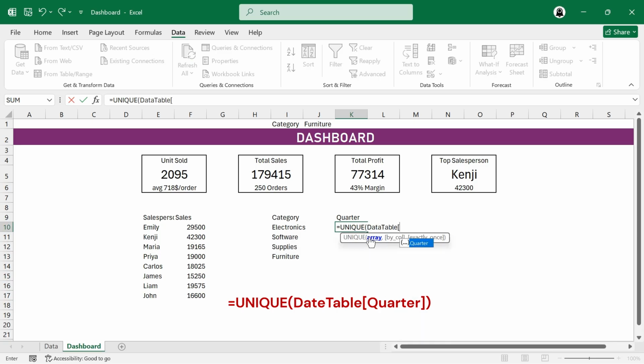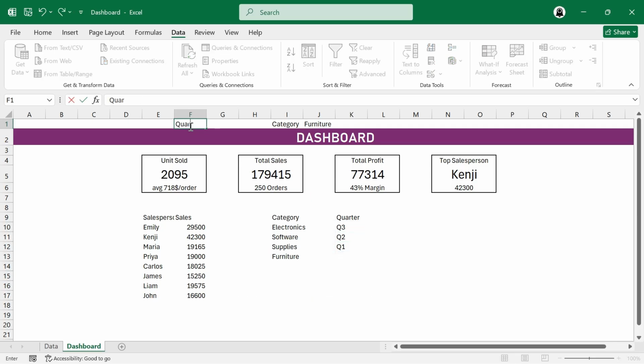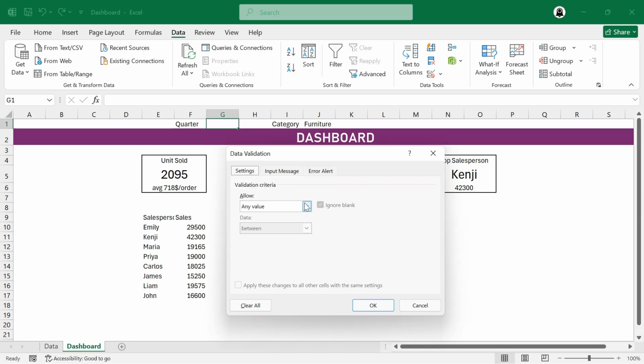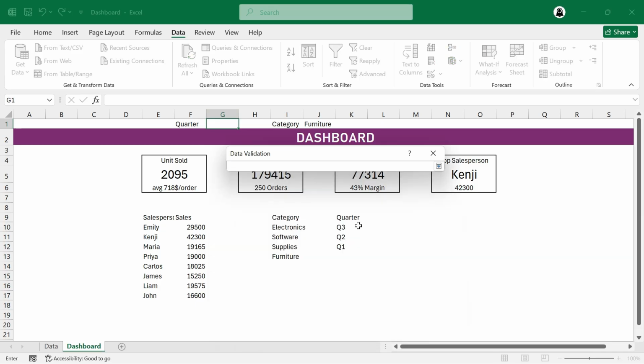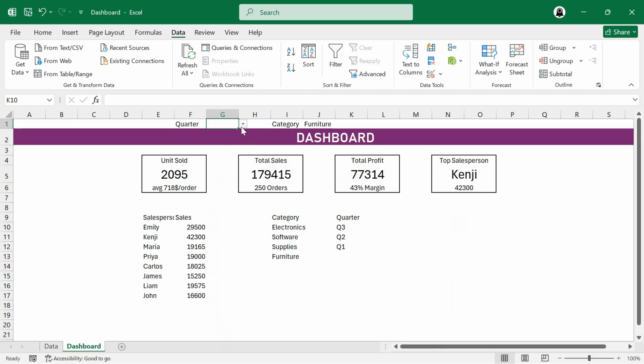Now let's create our second helper list for quarter. In cell K10, enter the UNIQUE function to generate a list of all quarters from the data table. Now go back to the first row of the dashboard sheet and type Quarter to the right of the category filter. Select the cell next to it, open the data validation dialog box, choose List, and in the source box enter equals K10#. The hashtag tells Excel to use the entire spill range starting at K10. Click OK. Our second dynamic drop-down list is now ready.